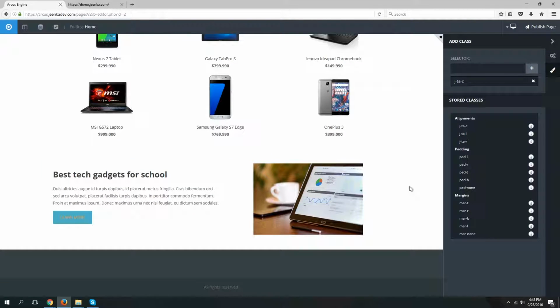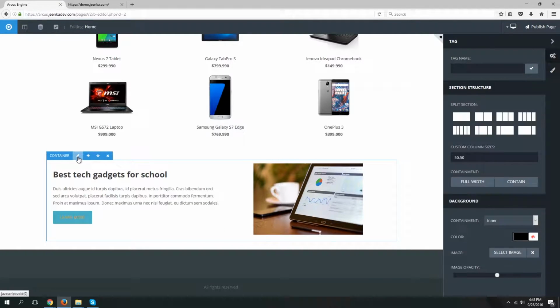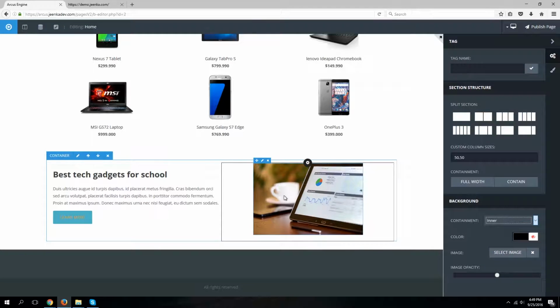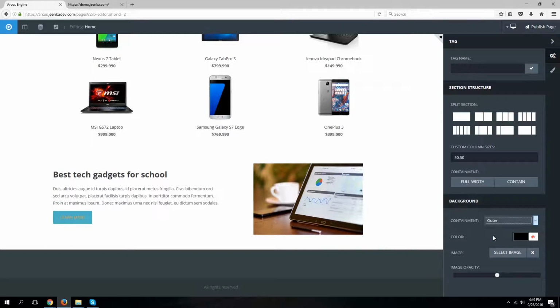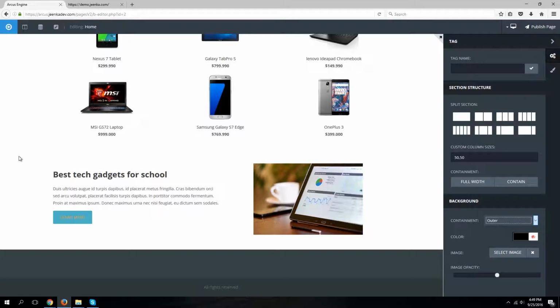The next thing I want to do is apply a background image to our new section here. To do so, edit the container, and we'll take a look at the settings that we have here under the background section. We have a couple options available to us. We can apply a background color or a background image either to the inner part of the container or the outer part of the container. If we choose inner, that means it's going to apply the color or the image inside the margins of the container. Whereas if we choose outer, it'll apply it not only to the inner part of the container, but it'll also bleed outside to the full width of the page.